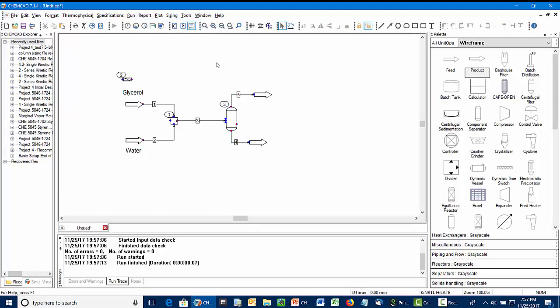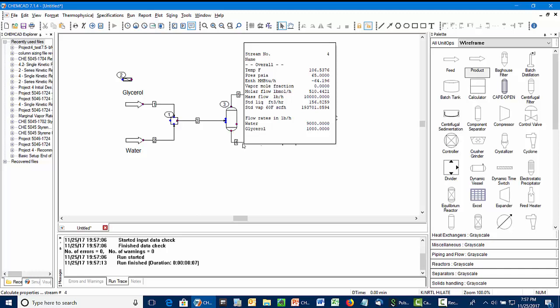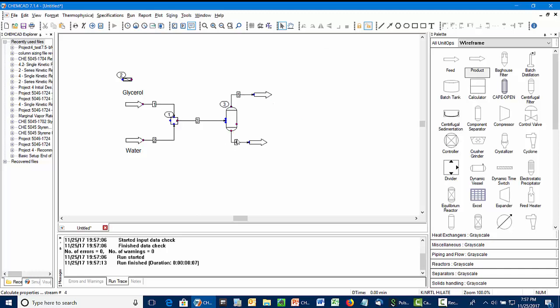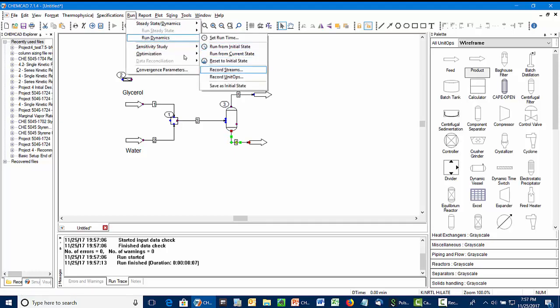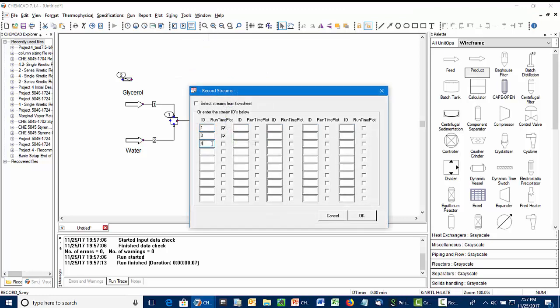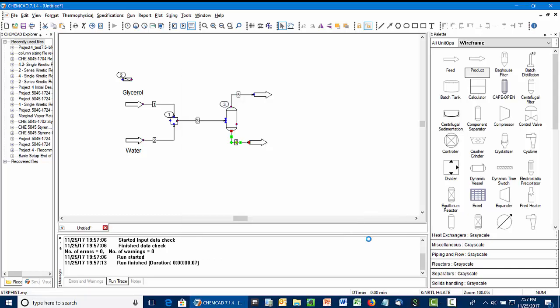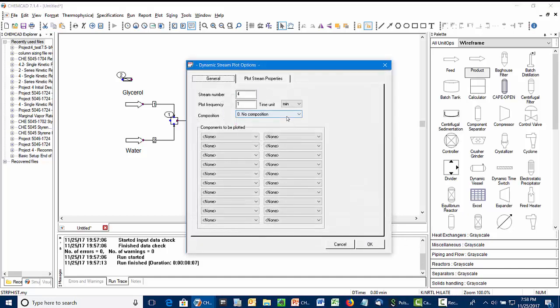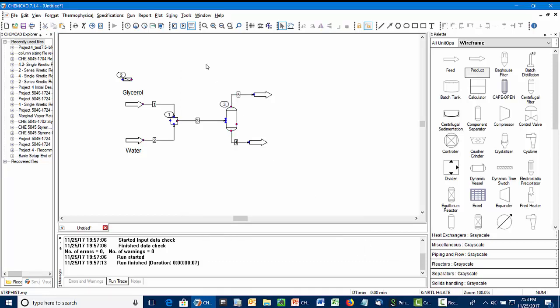Before we run this revised simulation, we need to also make sure that we track the composition of this outlet stream from the tank itself. So let's go back to our run menu, say run dynamics, record stream 4, and let's look at its composition during runtime. CHEMCAD will actually step through all the streams you're recording when you do this. So stream 4, let's look at mass fractions, and let's look at the glycerol concentration in that stream. And now we're ready to run.